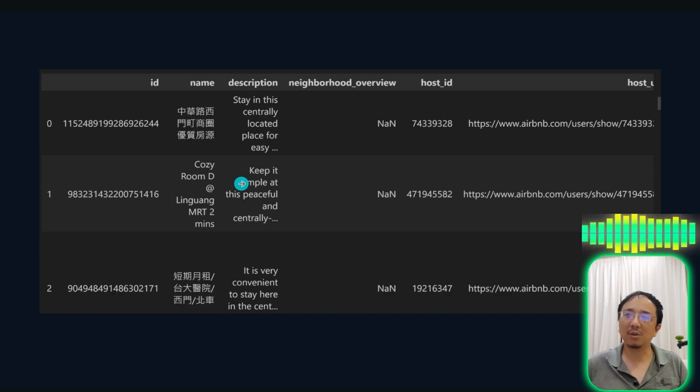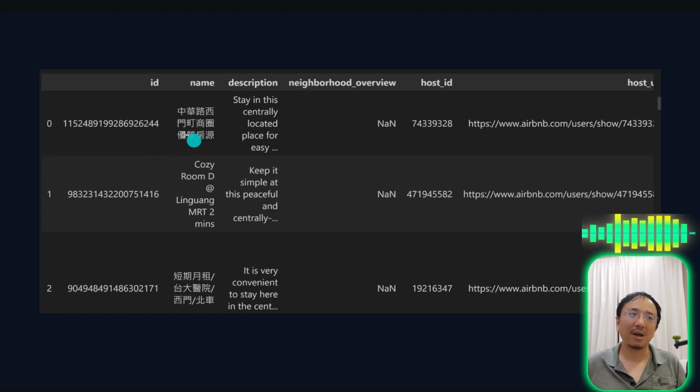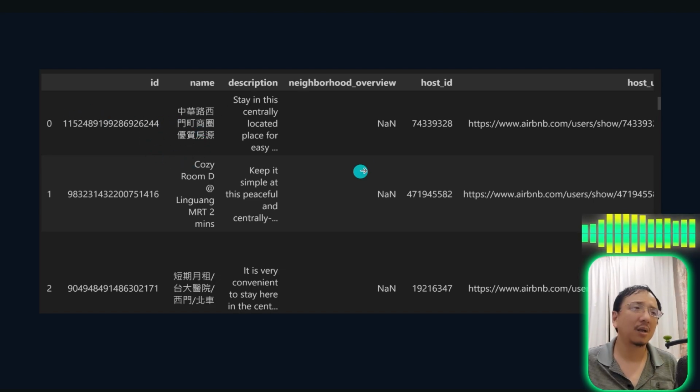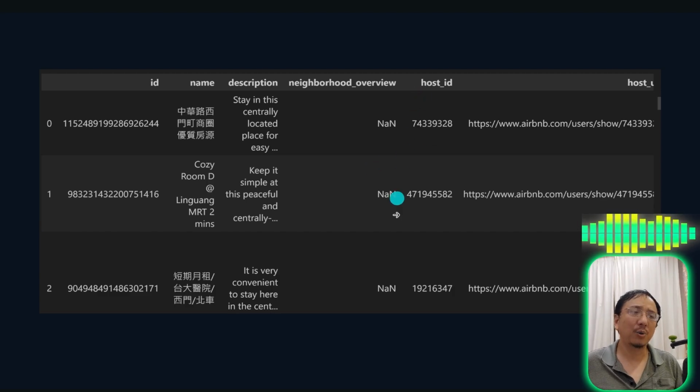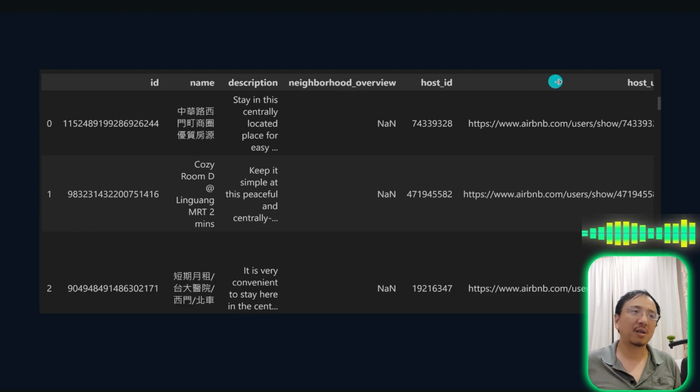So maybe we want to move it near the end, because we should put something more important, like a name and readable things, at the beginning. ID is important, but it is not readable. Similar things apply to the host ID, because the host ID is also just a bunch of numbers. They are very important and we cannot discard them, but maybe we can move them near the end.